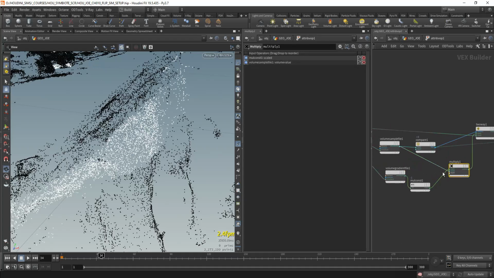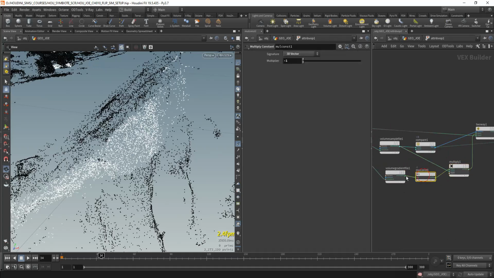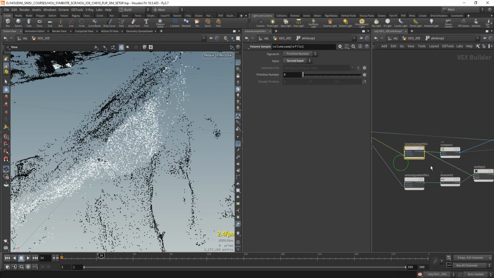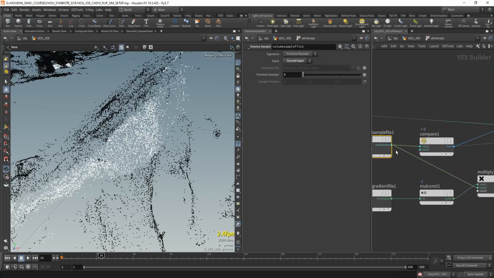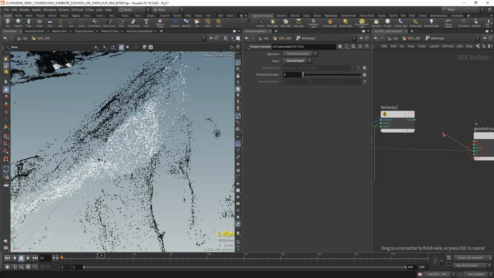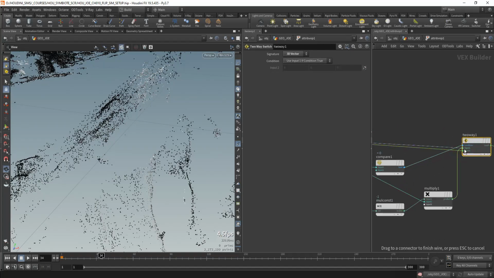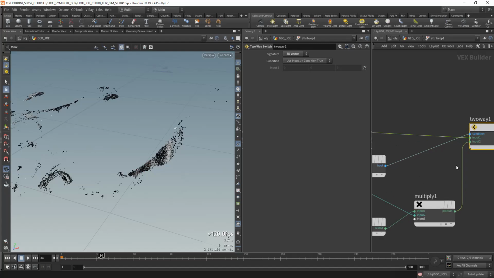So we multiply the inverse gradient by the volume sample, and changing the position. If we invert these guys, yeah.